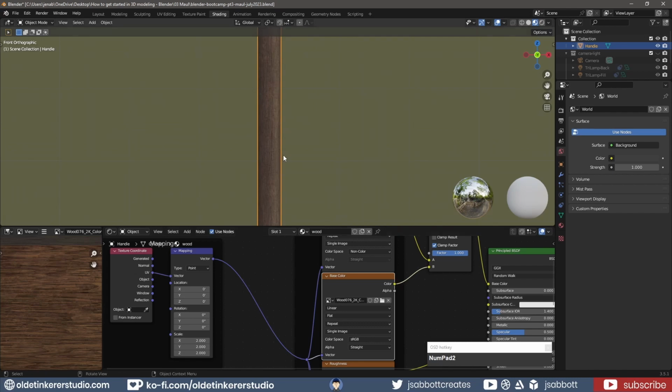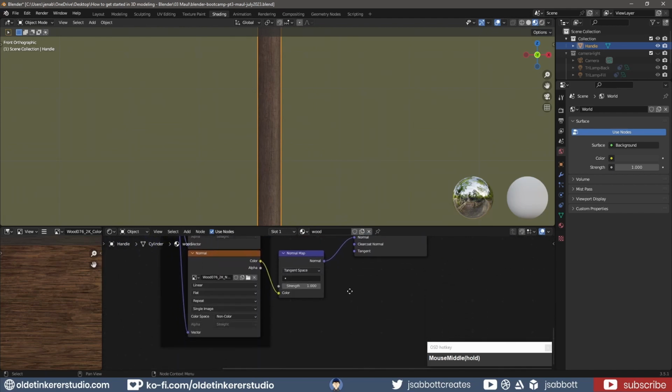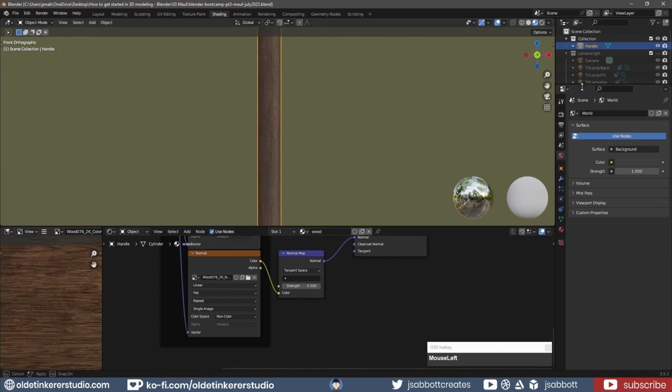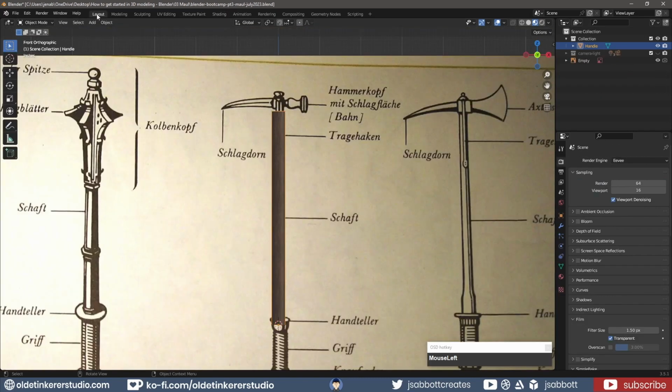However, the normal map looks a bit too strong. We can easily fix this by lowering the strength on the normal map node. Select the strength of the normal map and change it to around 0.5. Unhide the reference by clicking on the eyeball on the outliner. Go back to the layout workspace.